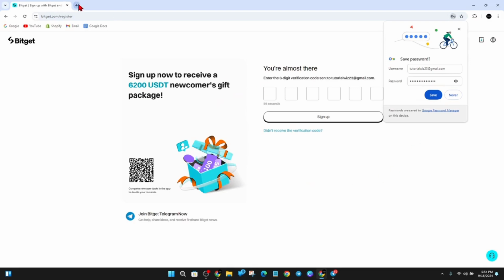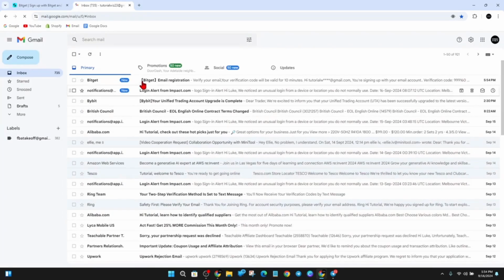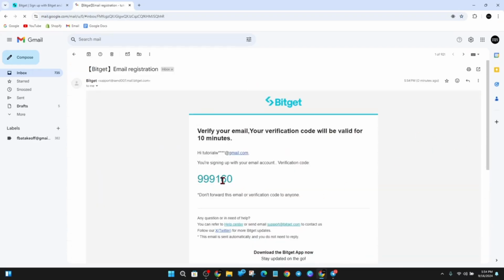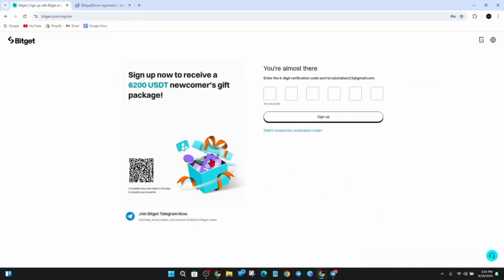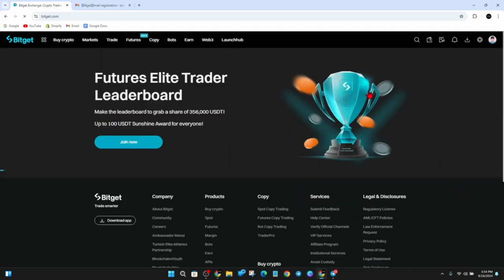Alright, now I need to check my emails for that 6-digit verification code sent to my email address. So I'm just loading that up now. Alright, so here's Bitget, and there's the code here. So I'm going to copy this code. Alright, this is signing me up. If you didn't receive the code, just go ahead and click on send code again.